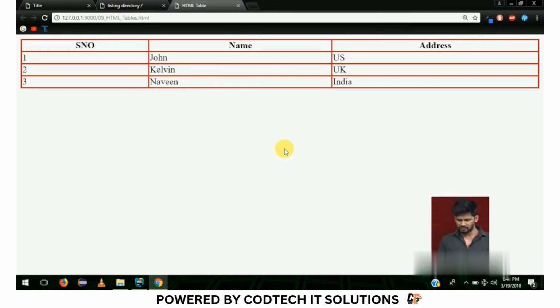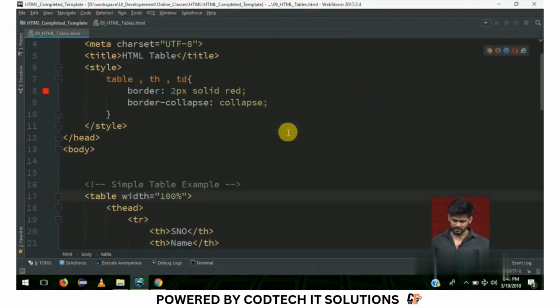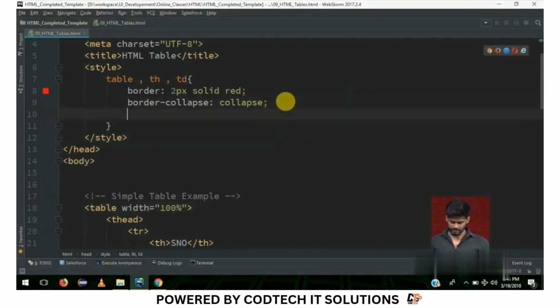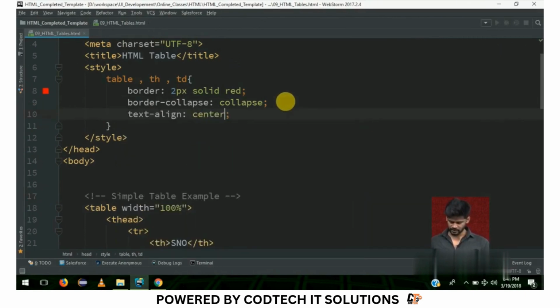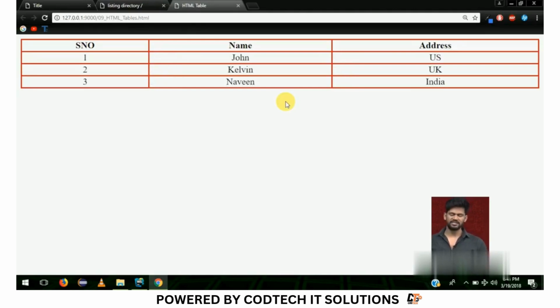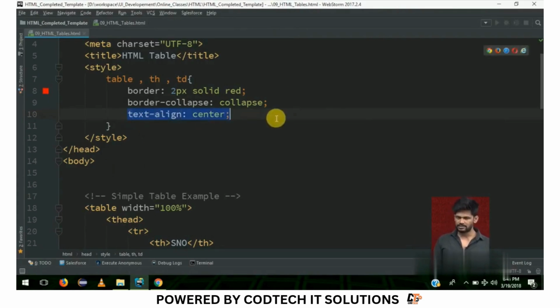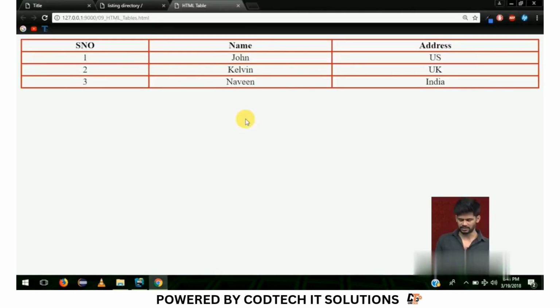And one more thing, see, the table header has come exactly in the center, and the table data has been pushed to the left align. If you want to make everything center aligned, let me add an extra property here, that is text-align: center. Yeah, see, everything has aligned to the center. So if you want to make anything centered, just make text-align center, so it aligns everything properly to the center.